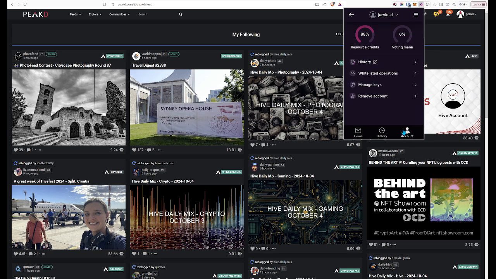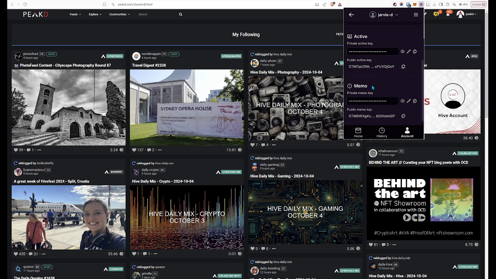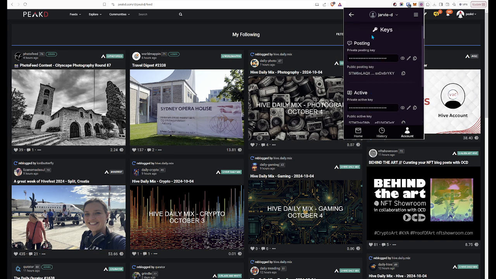And let's go take a look. I can hit Manage Keys safely. You will not be able to see them. You see how we have active, memo, and posting. So if you have that master password, then you're able to add all of them. Now, for example, Photo Games only has the posting because that's what we added.